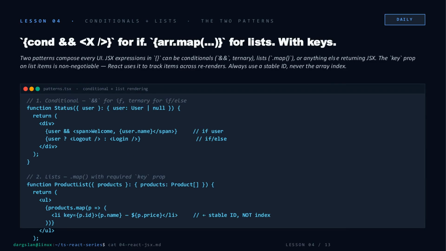Now, 2 patterns that build basically every UI you'll ever ship. For conditionals, use && when you just need an if, ternary when you need if-else. Both live inside curly braces, both return JSX or nothing. For lists, it's map, returning elements, with one non-negotiable rule. Every item needs a key, and that key must be a stable ID from your data, never the array index. React uses it to track items across re-renders, and getting it wrong causes the weirdest bugs you'll ever debug.